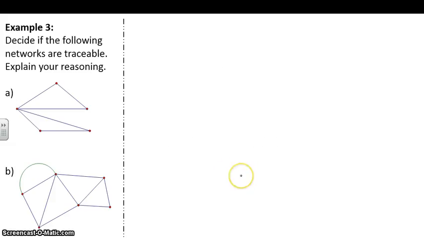Okay, so go ahead and have the sub pass out example 3 so that you can paste it into your notes. All right, so example 3. It says, decide if the following networks are traceable, explain your reasoning. Since you have to explain your reasoning, it can't just be, oh, because I traced a path and touched every edge. You have to actually say it's traceable because all the nodes are even, or it's traceable because there's exactly 2 odd nodes.